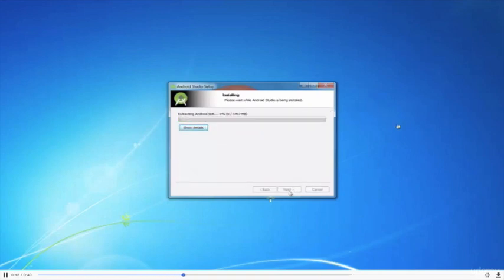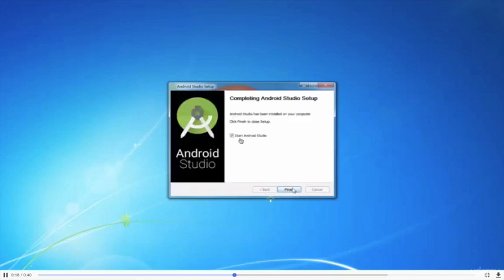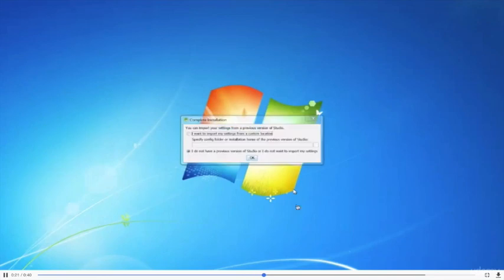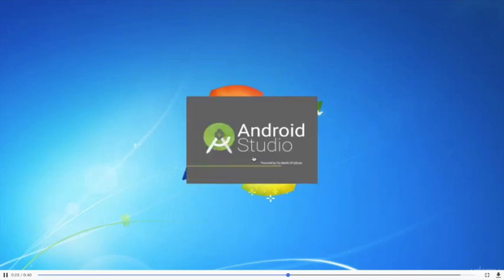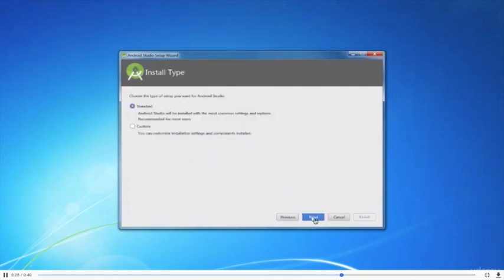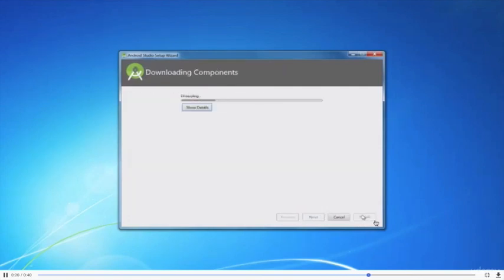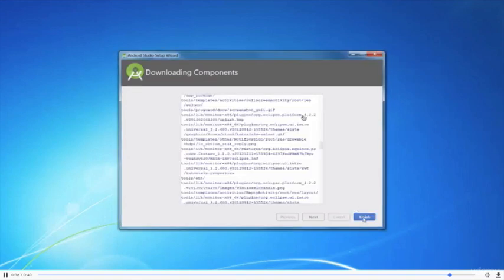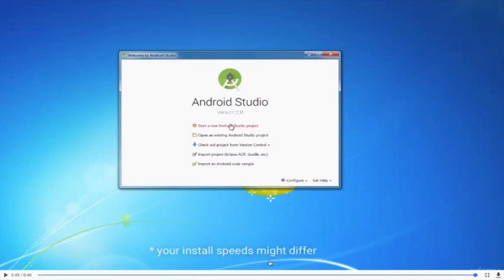So now it's going to install Android Studio on your machine. Now just click on Next, and here Start Android Studio. Click on Finish. Here just click on OK. And now Android Studio is open, so just click on Next. And here choose Standard, Next, Finish. And now it's going to download some stuff from the internet. So let's wait a little bit. Make sure that you have an internet connection when you are installing Android Studio. So let's click on Finish. Now Android Studio is ready to be used.